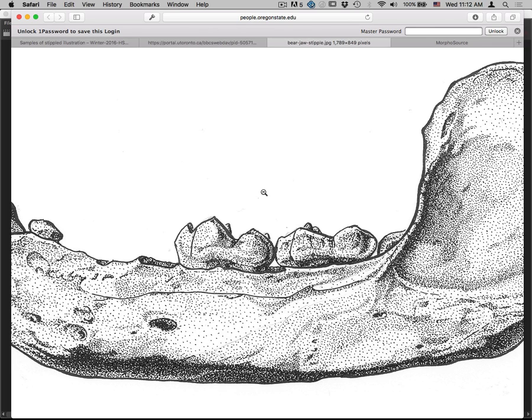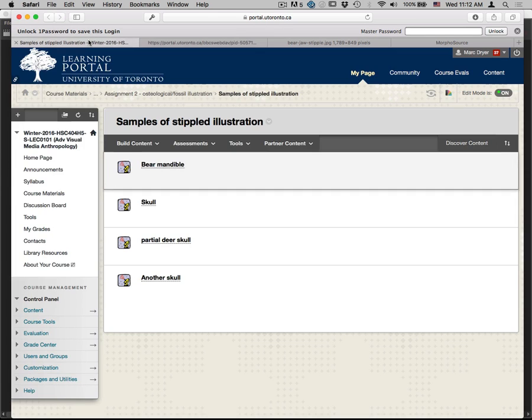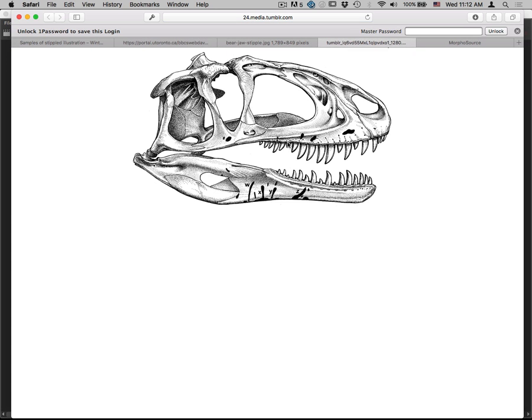A real professional paleontological illustrator avoids trying to overlap stipples and tries to keep them all separate but dense. That's almost impossible. Like this is a little bit sloppy, some of this stuff, but it's still pretty good. If we look at another skull, so here's some kind of dino thing.